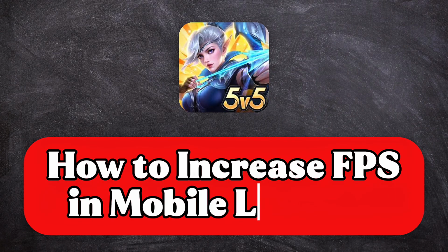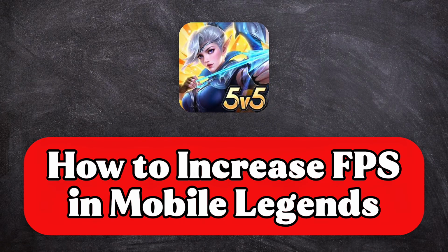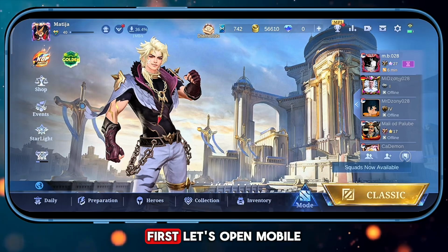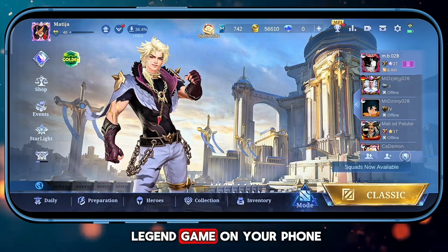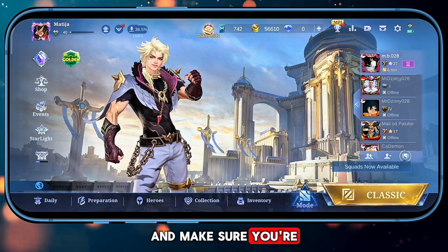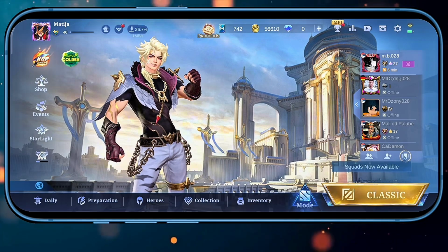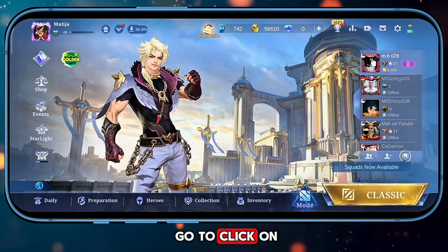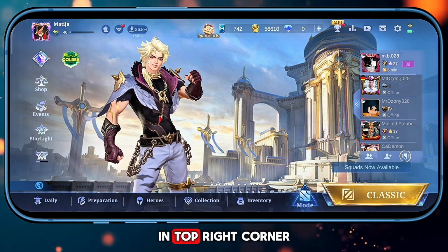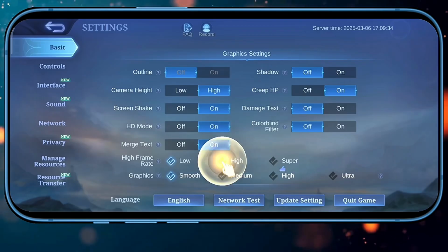Let's learn how to increase FPS in Mobile Legends. First, open the Mobile Legends game on your phone and make sure you are logged into your account. When you do that, click on the little gear icon in the top right corner of the screen.